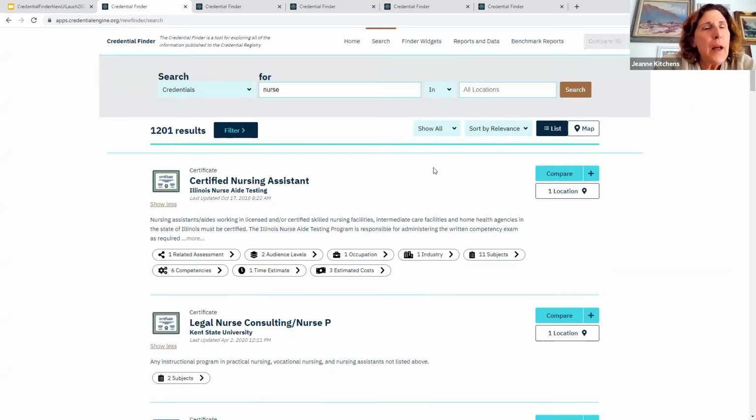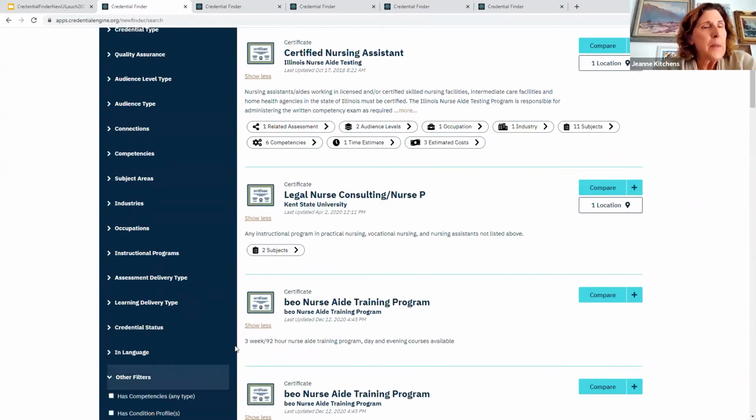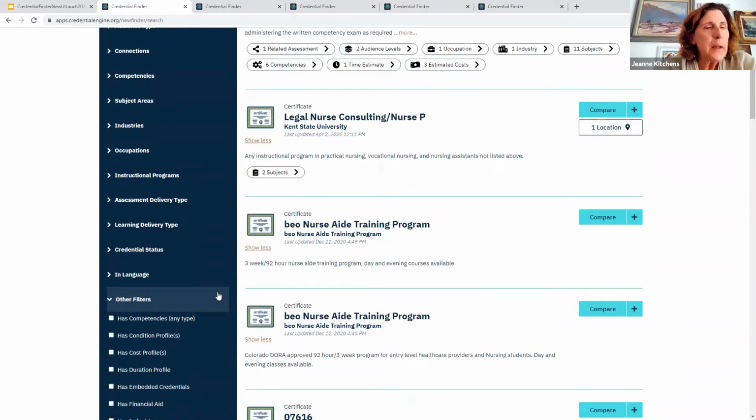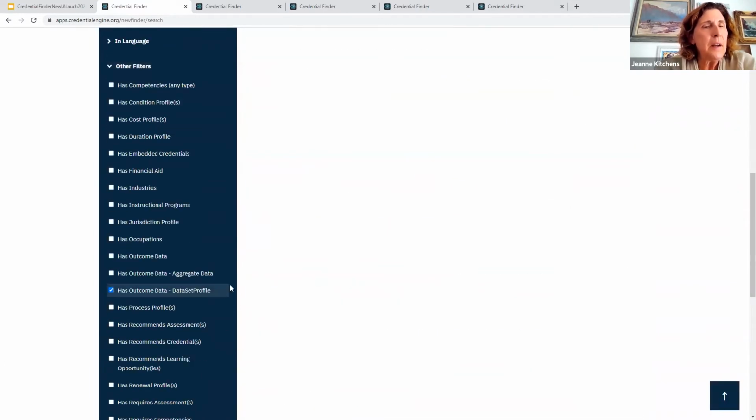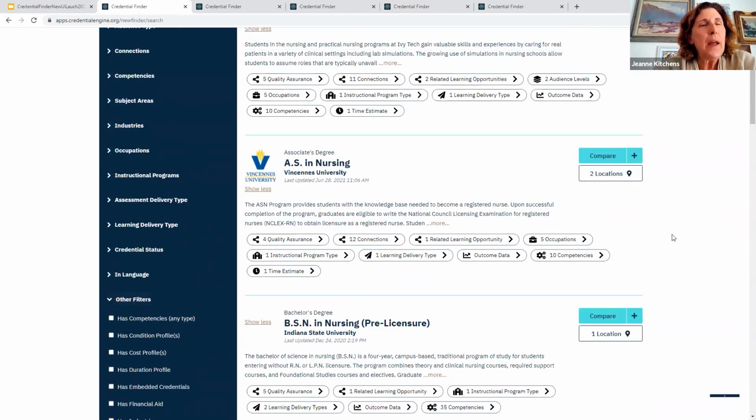And then let's go ahead and take a look at the filters. You can see the filters are all still here. If you know the current Finder, we don't have time to go through every filter, but among the filters, there's one for has outcome data. And so let's go ahead and pick has outcome data. And then let's move those filters out of the way.